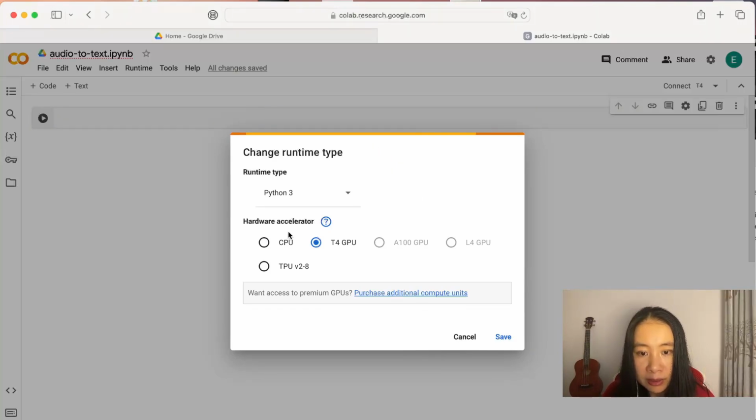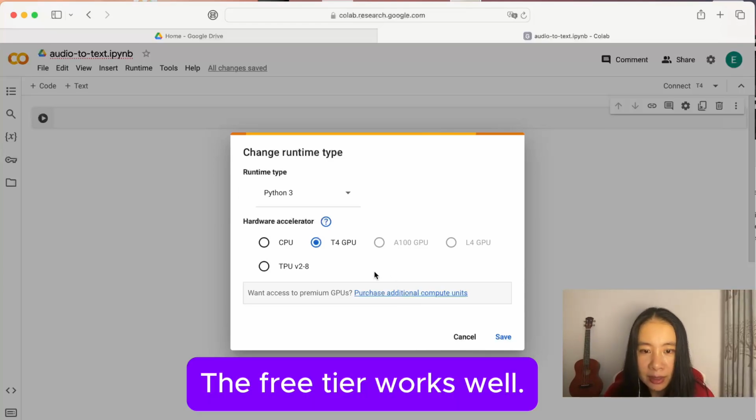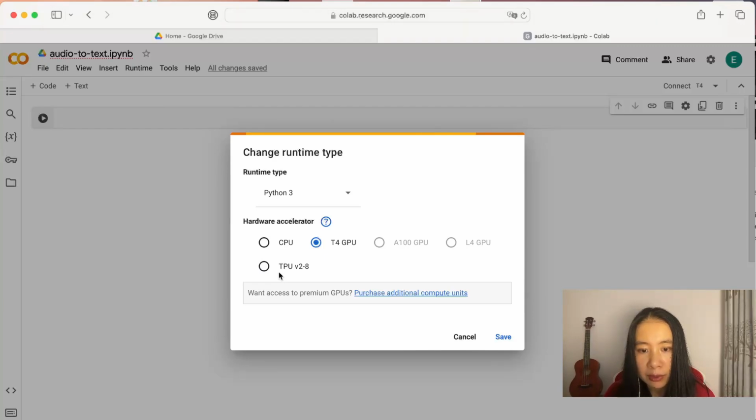Under Hardware Accelerator, you see we have five different options, and two of these are grayed out because if we need to access these two GPUs, we need to purchase additional compute units. But luckily, we don't have to for our transcription tasks. And the fifth one, although it is available, it's not quite compatible to our transcription services task. We're going to focus on the first two, CPU and GPU.